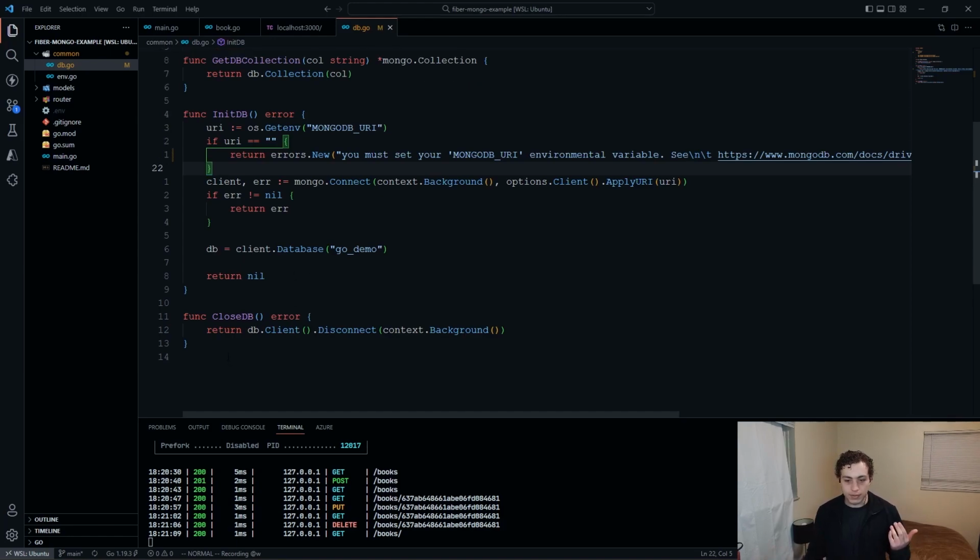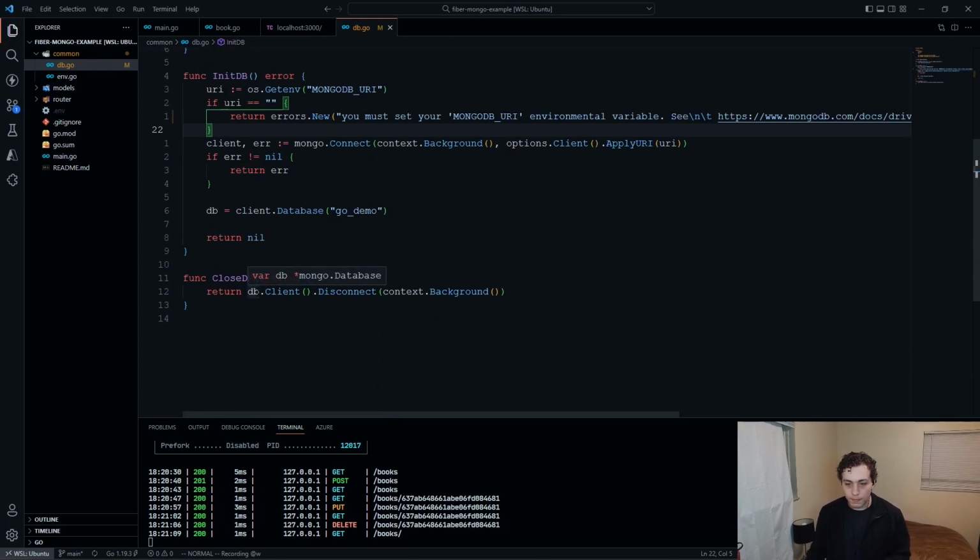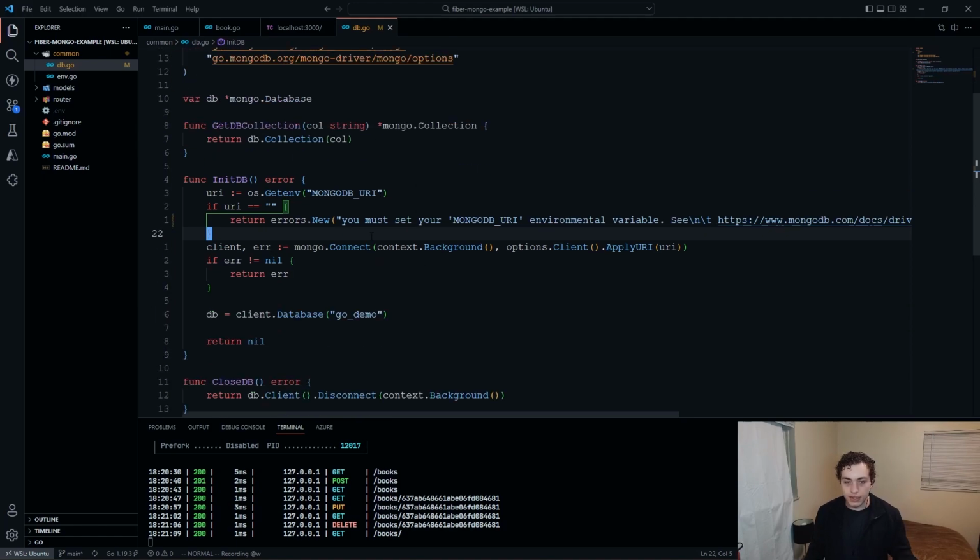Now, the next function we have is the closeDB. All this is doing is just db.client.Disconnect, so I'm just disconnecting the database, very simple. So we just disconnect our database here.